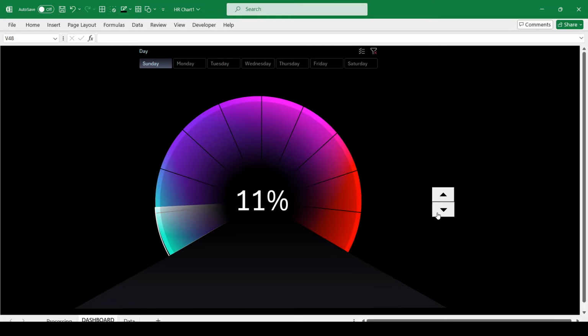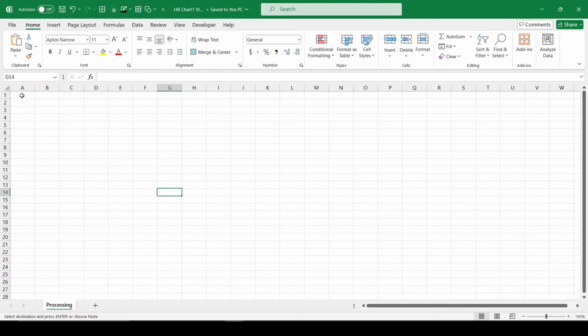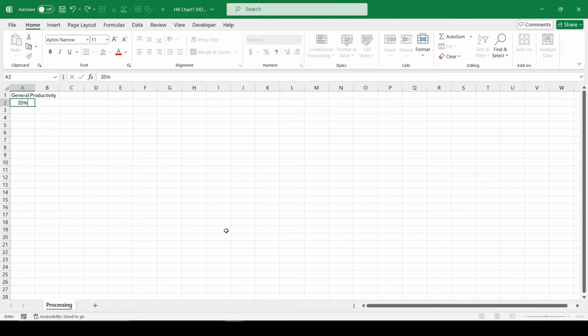Creating a speedometer chart with game design in Excel. In cell A2, enter the initial value of general productivity as an example, 35%. In cell B2, enter the formula to calculate the remaining percentage of 100%, resulting in 65%.